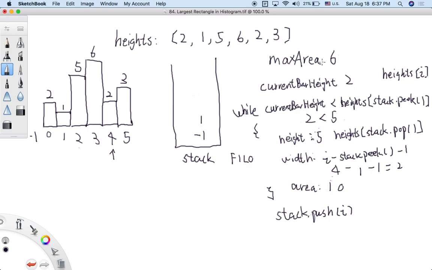10 is greater than the previous max area. So we also need to update the max area to 10. So max area is 10 now. And then we check whether the current bar height, that's 2, is still smaller than the stack dot peek's height. We see this stack dot peek is 1, but that height is just 1, so it's a shorter one.